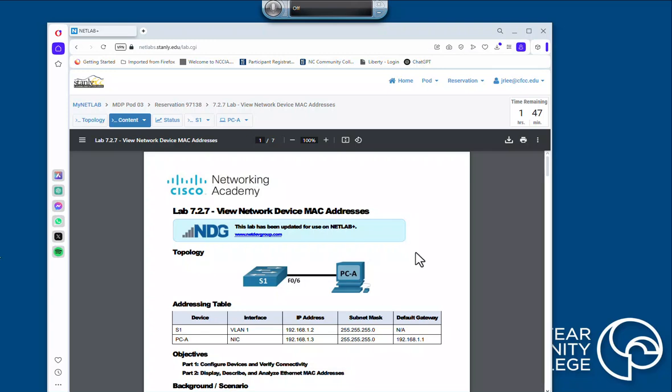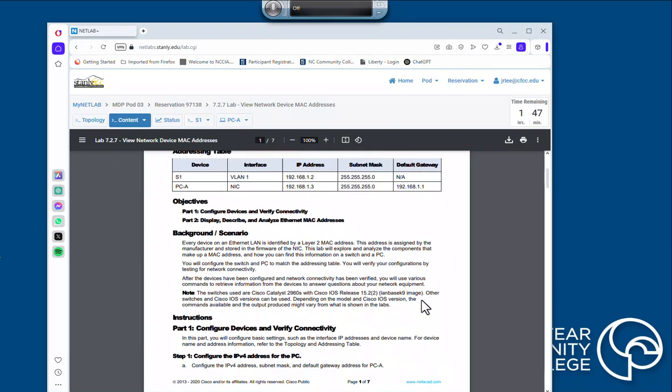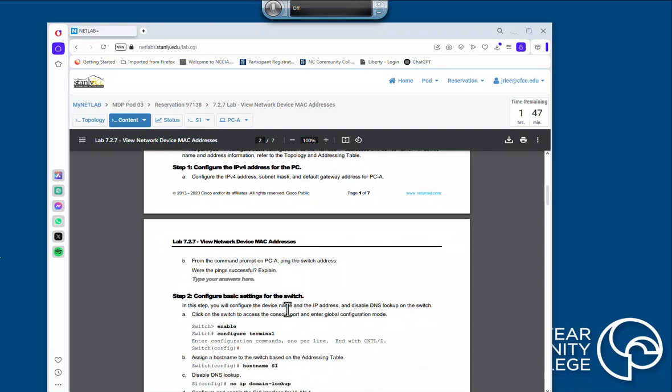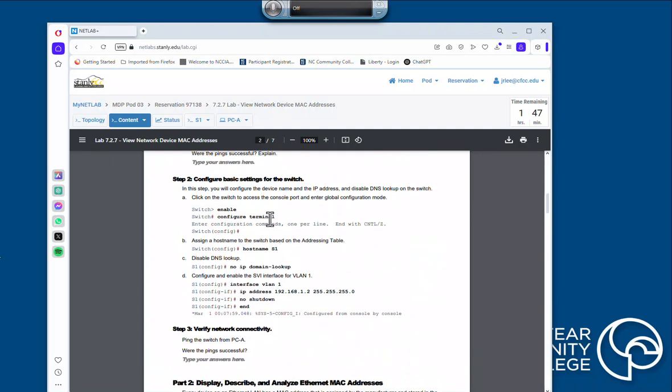Usually what I do is I'll take my lab that I got off of Netacad and put it into a Microsoft Word window so that I can answer questions if I need to. But this is going to give you your instructions for what you're supposed to do.